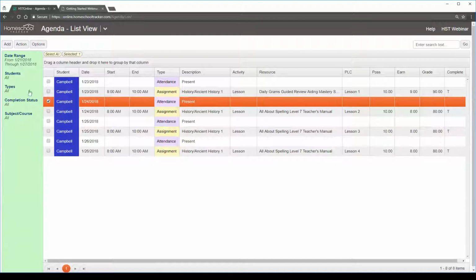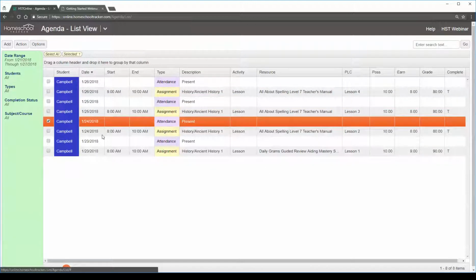Just a quick overview here. On the left in this green bar here, these are those same filters that we saw in the calendar view. So I can change the date range. I can choose which students I'm looking at, the types of items. And then over here on the right, this is obviously the data itself. And you can sort by these different columns here. So if I wanted to sort by date, I could do that.